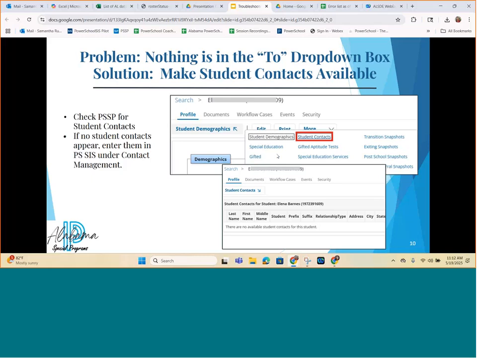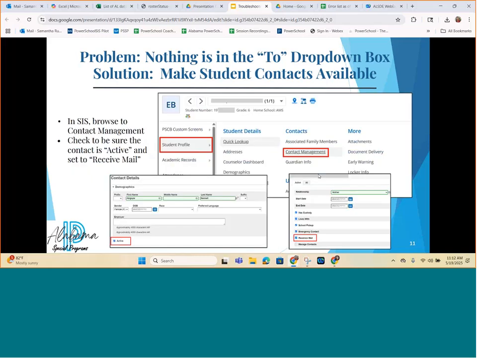So the correct way to address this would be to talk to your SIS person, whoever puts student information in when they get the students set up so that we can see them in special programs. Have them make sure they put contact information in. Now, some things you need to check. So this is the SIS view right here. Whoever puts that information in would go to the student profile and contact management. And when they get to contact management, they will see a list of contacts.